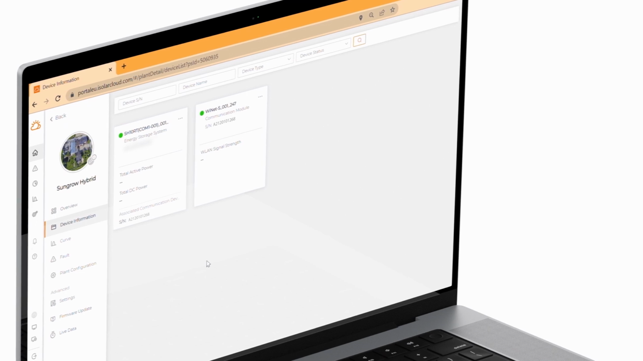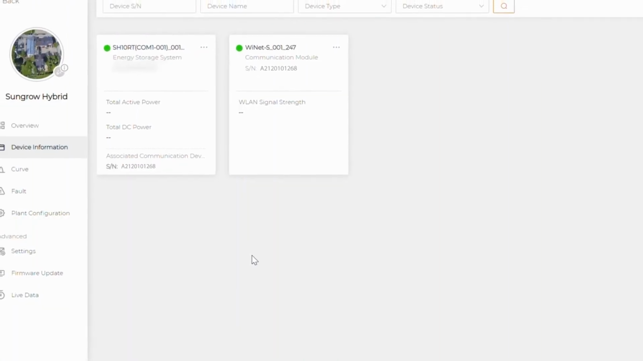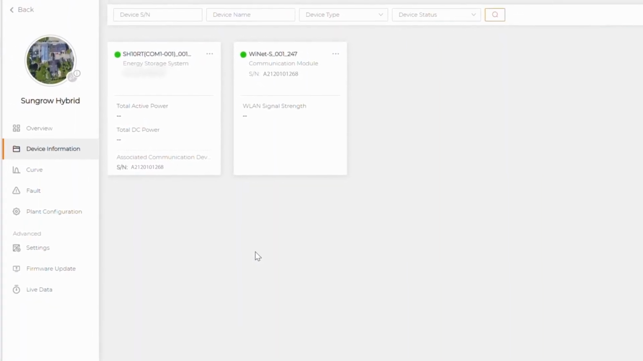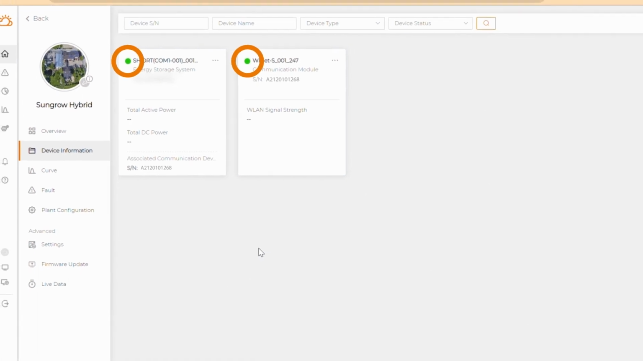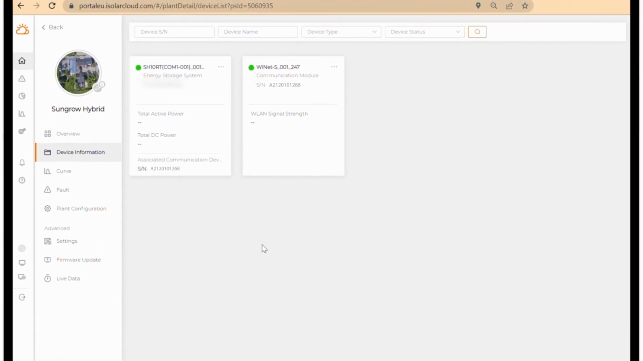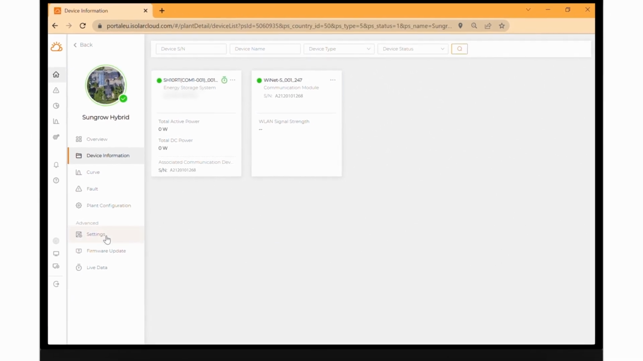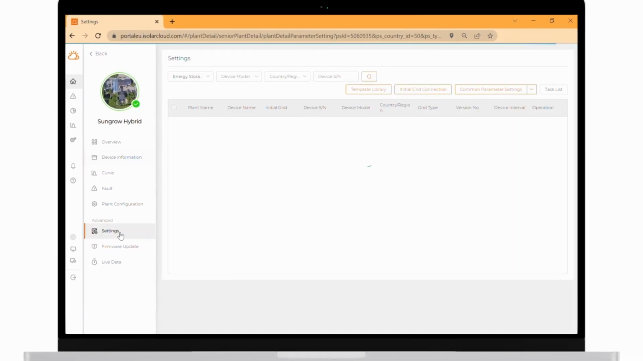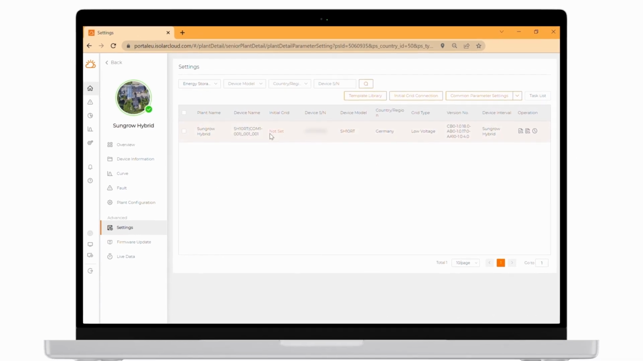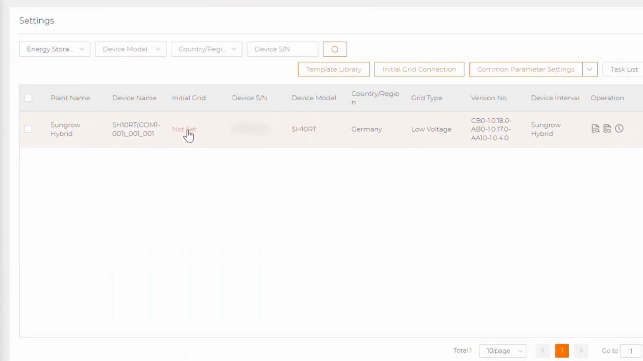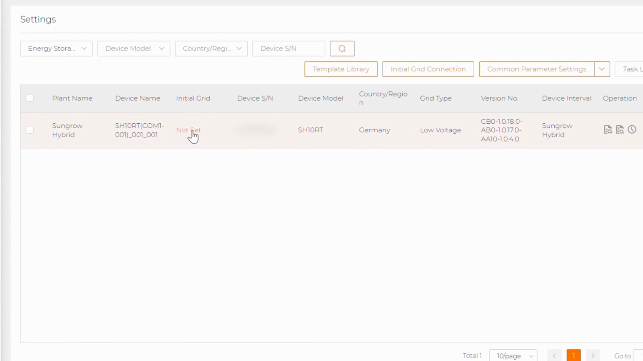In the section Device Information, you can check the current working status of the devices. The green lights indicate that the devices are communicating with the server, the plant is online, and everything is working properly. If you click on Settings, you can check if the grid code was set up correctly on site. If not, you can even redo the full initial grid connection remotely.